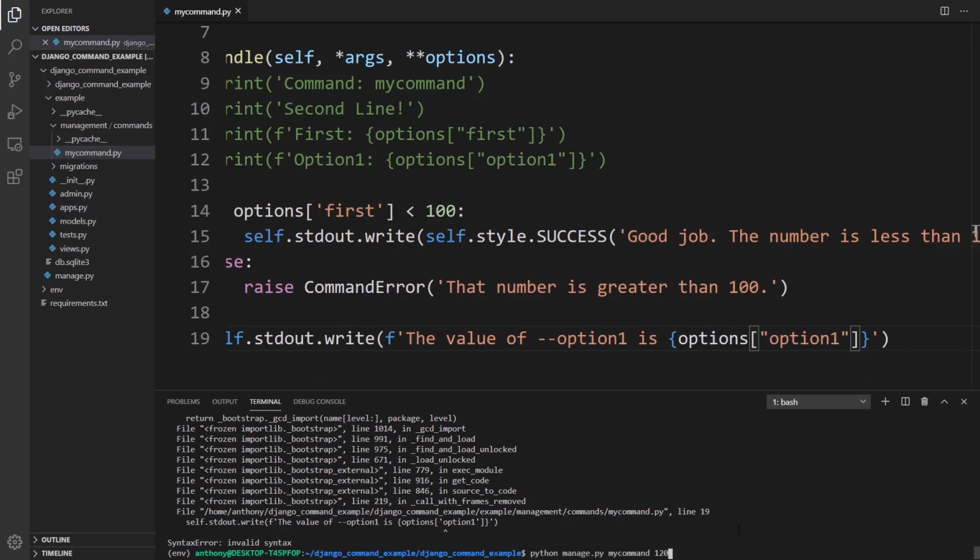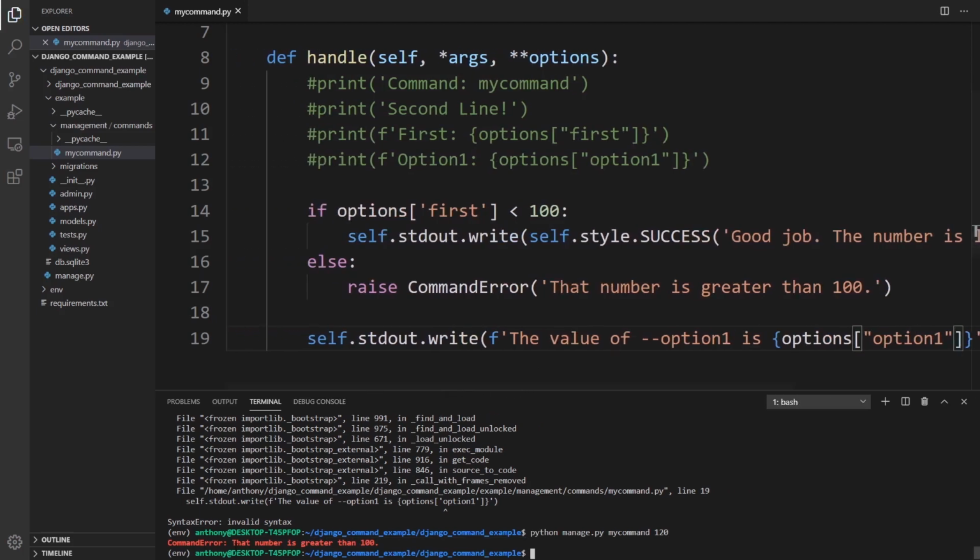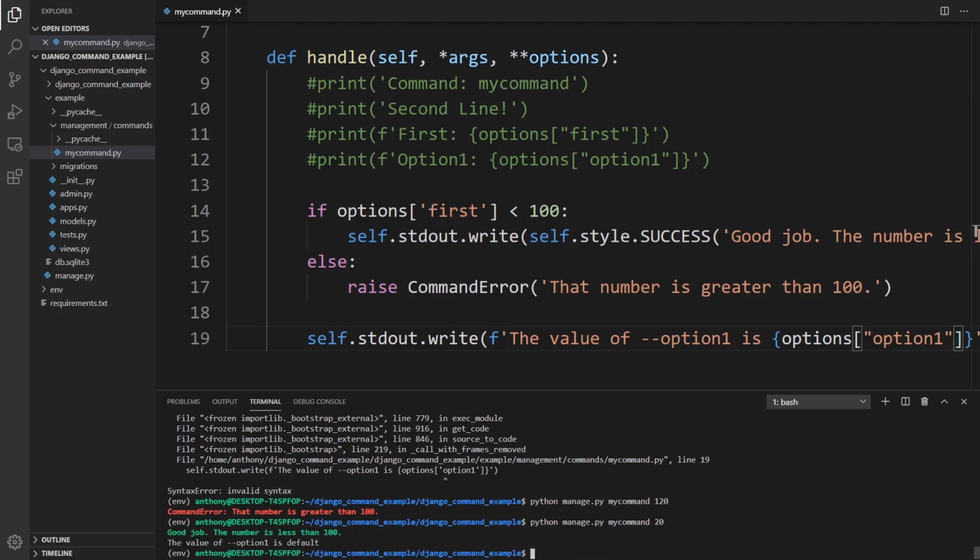Double quotes like that. If I run it again, we see that number is greater than 100. So it's still failing. It never gets down here because it's raising an exception. So let me change this back to a number that's less than 100. Run it. And now we see the good job part in green. And then we see the value of option 1 is default.